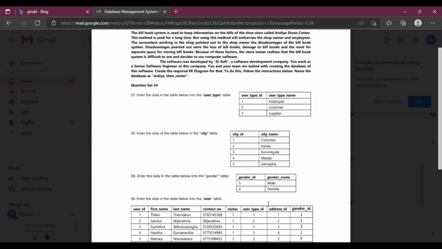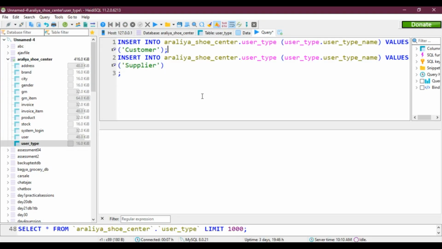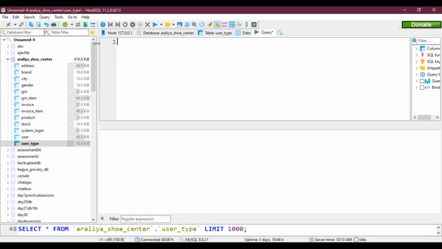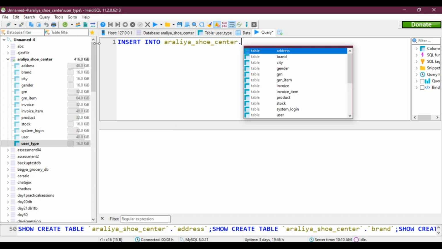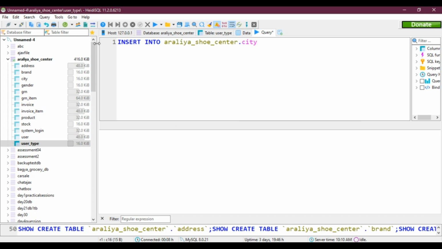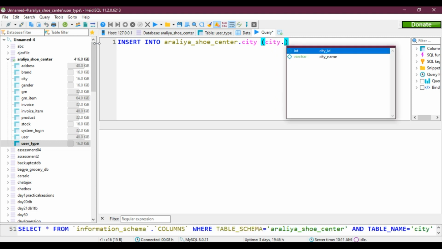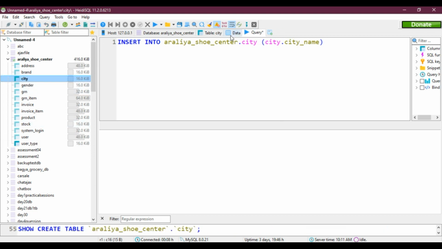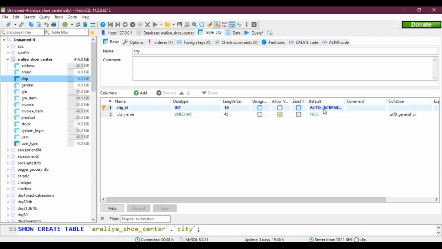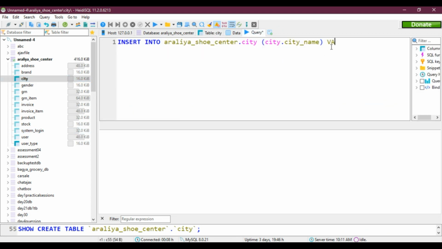Here it is the city name. Let's write again from scratch. Insert into RLA issue centers city table. So where is the city table? Here we go. And now we have to mention which column we are entering. Also the city ID is auto increment, so we don't have to worry about the city ID. Let's take a look again so we won't have any problems. So yeah, auto increment, and now we have to enter the values.